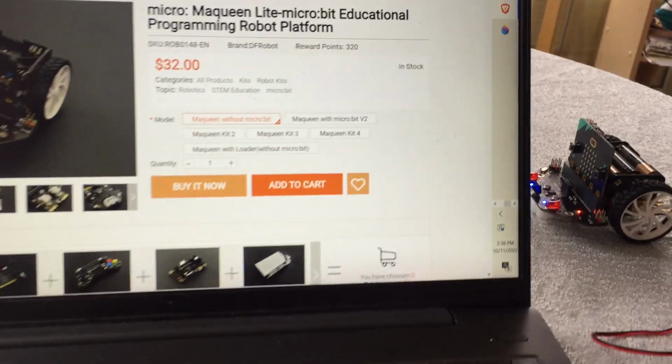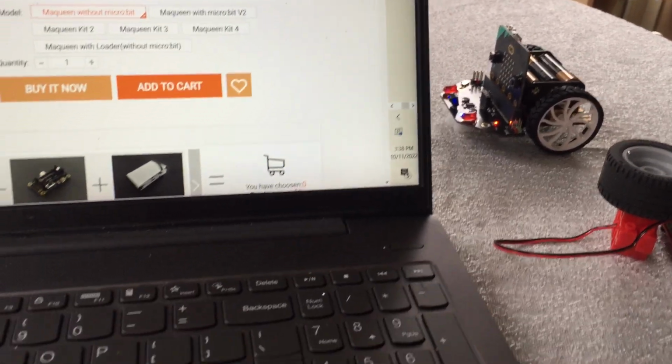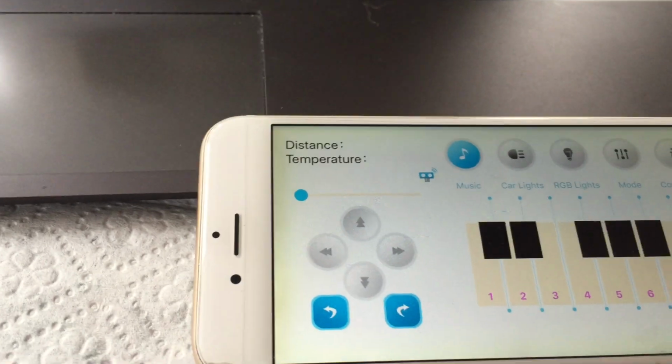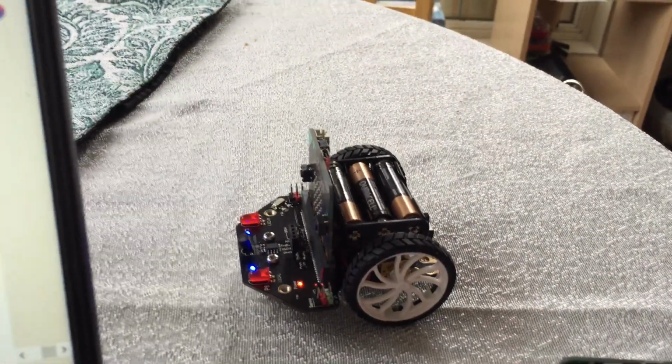Okay, I'm going to show some of the work we've been doing. Jason and I have been working on getting this Mbit app to drive two different kinds of motor drivers.